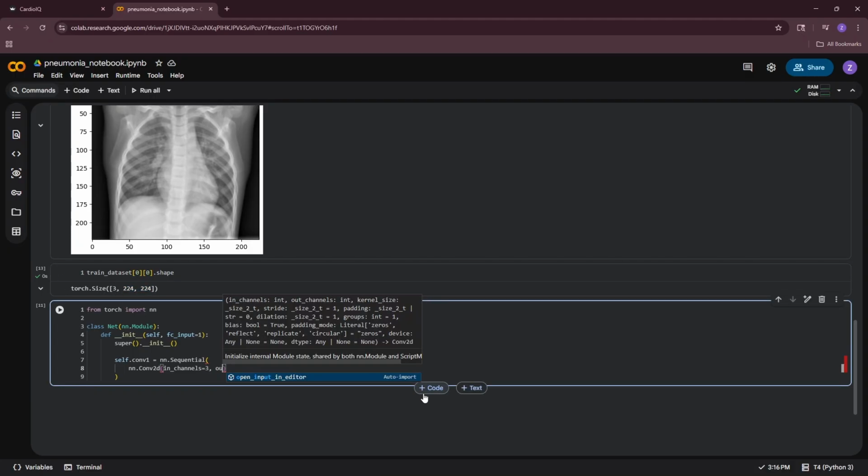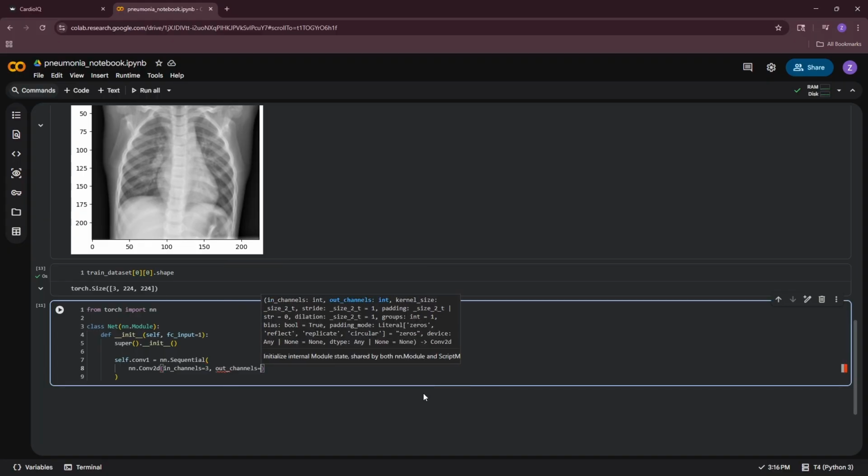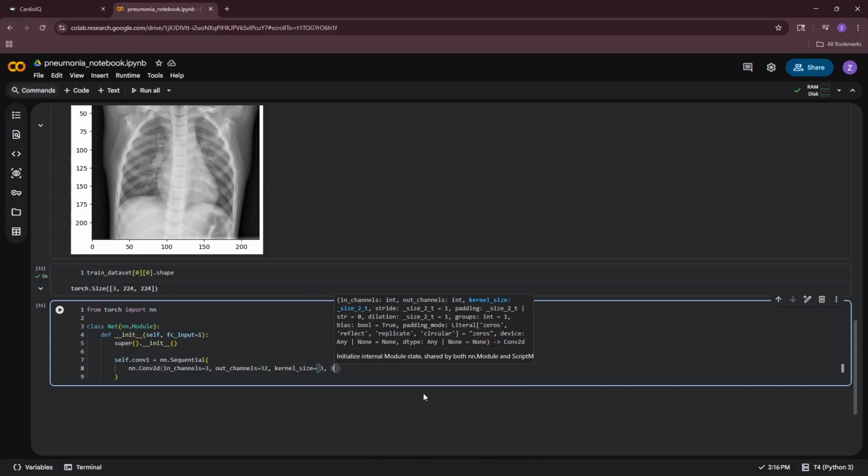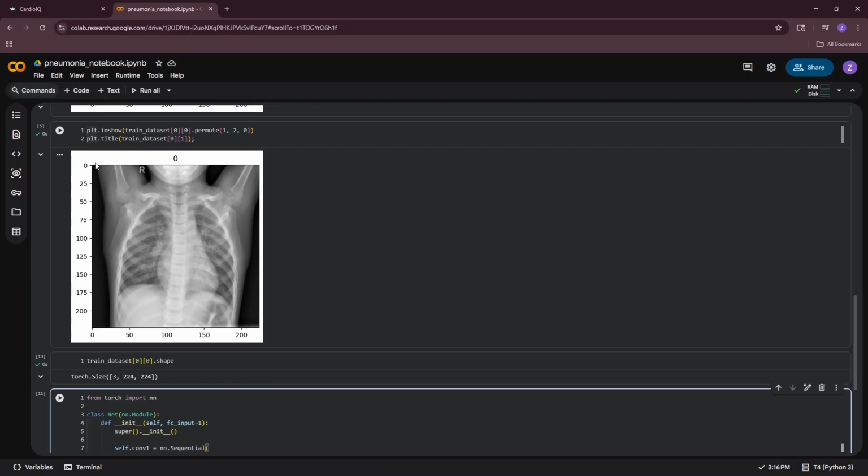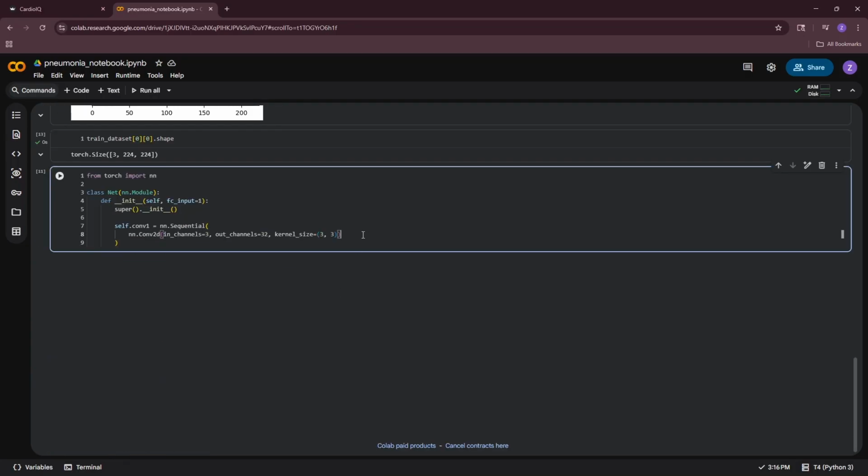Next, using out_channels, we can expand that to, I think 32 would be a good number. And then we need to set our kernel size. So what a kernel is essentially, it's sort of a square that slides over this image and extracts patterns from our image. And that's sort of the core of a convolutional neural network.